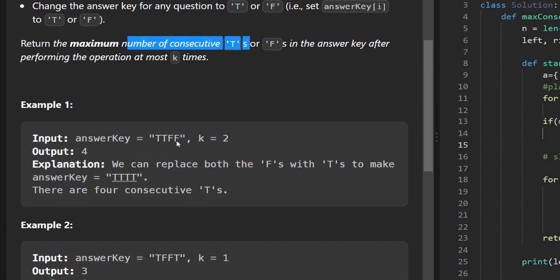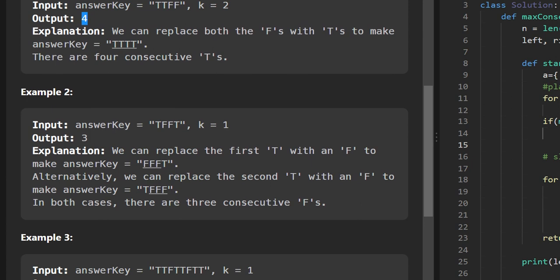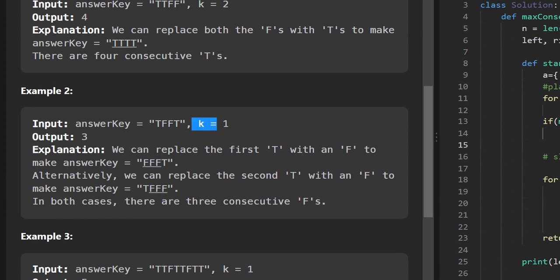I think you will understand this only after seeing the example. So basically, I need to ensure that I have the maximum number of truths or the maximum number of falses together consecutively. So what I can do is change these two F's to true. Then I will have four truths. So the answer here is four. Coming to the second example, I can change only one answer.